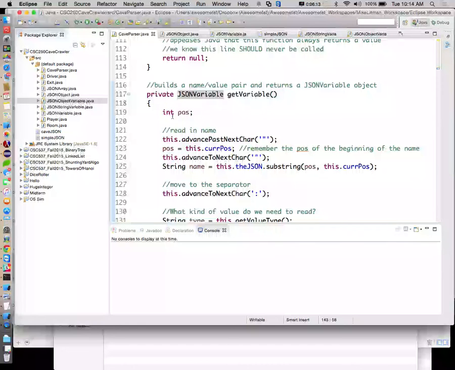Okay, so we have a function inside of cave parser called getVariable. And this guy is going to get a variable of some type. So no matter what, he's always going to return a JSON variable. Now, what we know is he will never return a generic JSON variable. He'll always return one of the two special flavors of JSON variables, right? Either a JSON string variable or a JSON object variable, because we do not have the ability to create generic JSON variables. Make sense? All right.